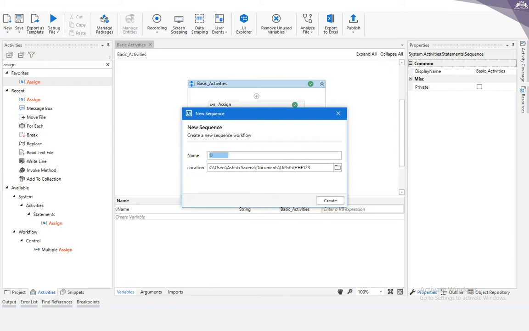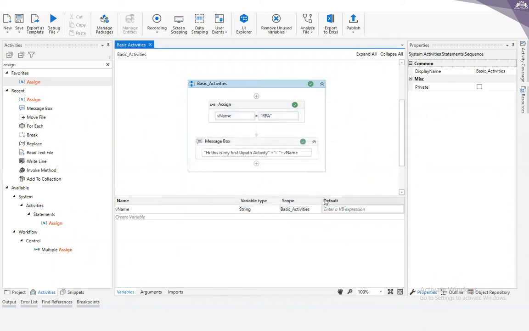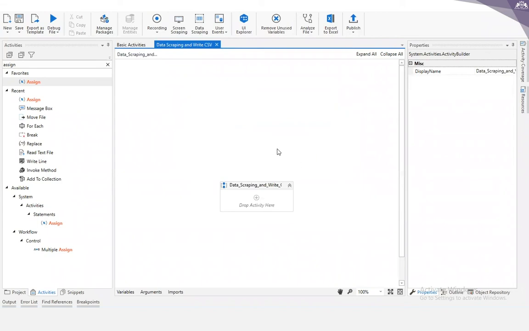So quickly, I'll take another sequence here. I'll name it data scraping and write CSV. And once I say create, this new sequence is created. So I'll give you some basics, what you have to do before you start creating your workflow in this particular example. So the very first thing we are going to do here is open an e-commerce website.